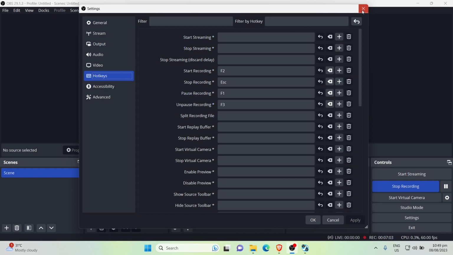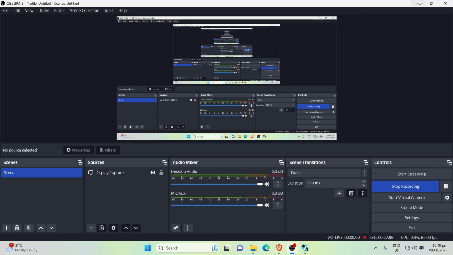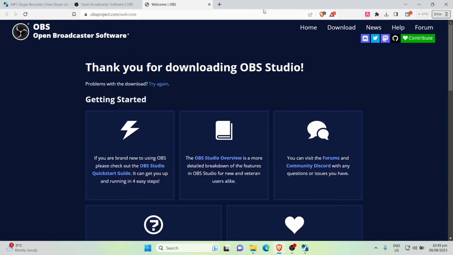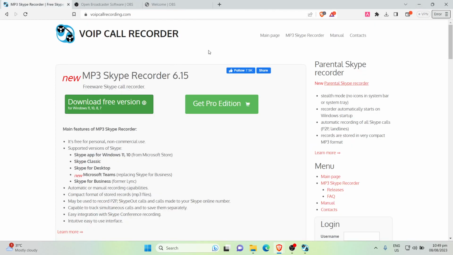All right, so that's it. For audio, you can just make sure to always have this MP3 Skype recorder on your system. It will automatically pick up any meetings that you have. And if you really want to also record the screen, you can use this Open Broadcaster Software.